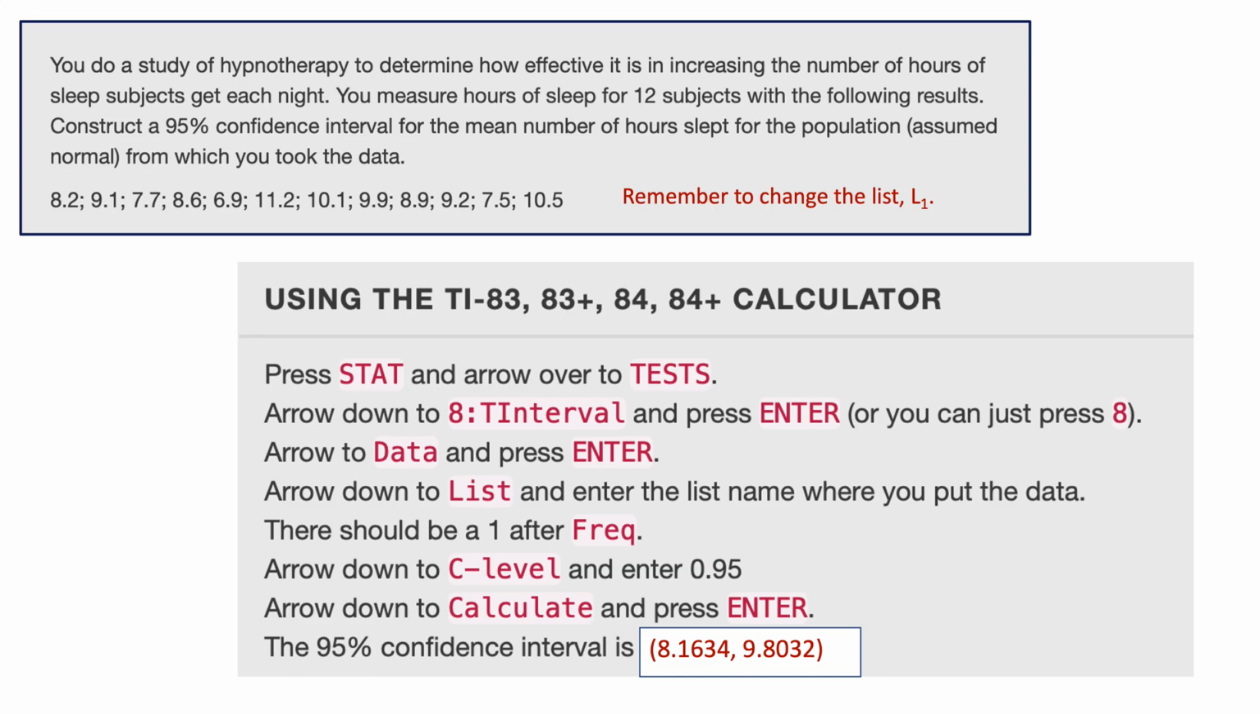Every time I've ever done it, there's always a 1 after it. If not, I don't know what you would do, but I think there's a 1 after frequency. If not, put a 1 in there, hit enter. Then it says down to confidence level, so you want to arrow down to the C level, and in this case, you want 0.95, so enter 0.95, and then hit calculate, and then enter again, and it'll tell you the confidence interval is 8.1634, 9.8032. So you're really not even doing a ton of math. What you're doing is you're knowing how to program the calculator, and the calculator is doing the math for you.